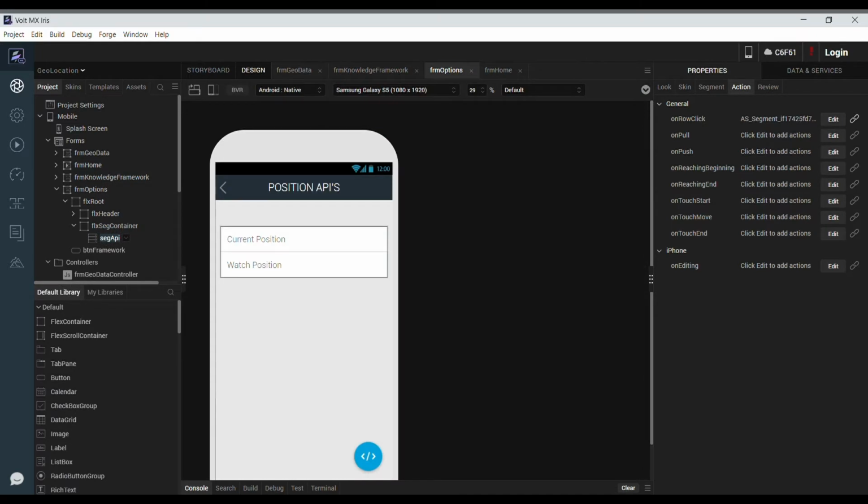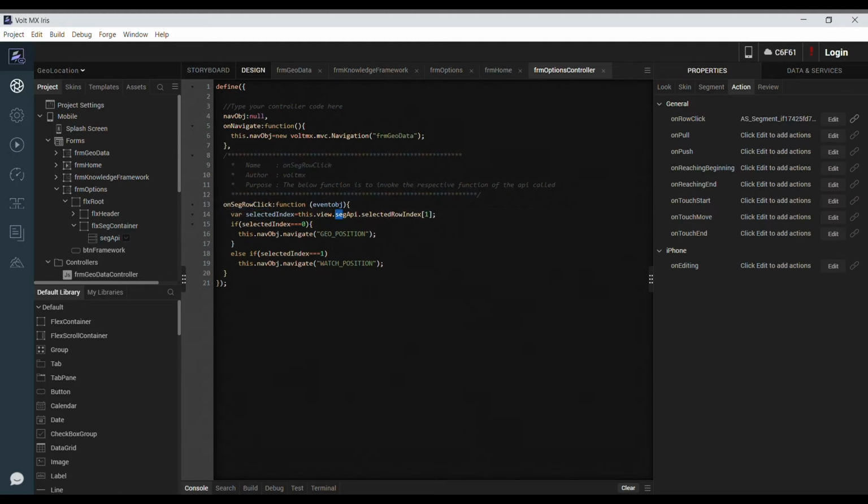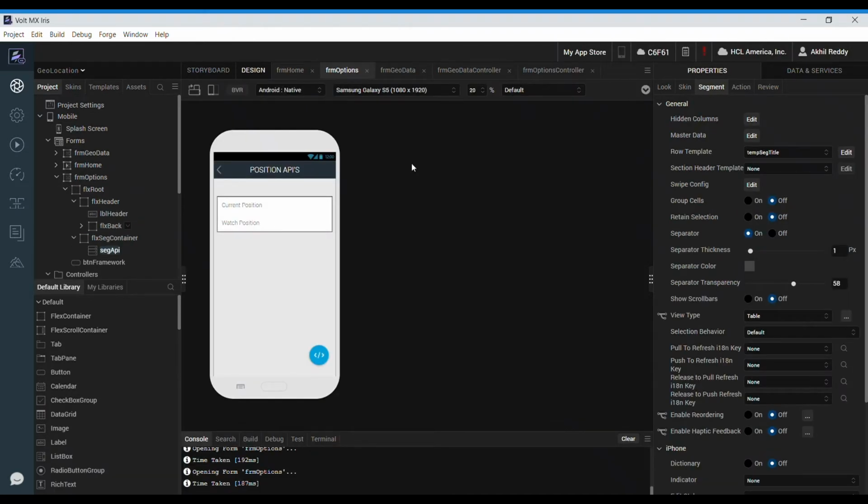In the FRM Options form, on row click event of our segment Seg API, you can find the on row click event in Seg API's properties. We invoke a function called onClick of Seg API. This is where the segment selection is captured, and based on the selected index we show either the Current Location API or Watch Position API. The form's event object is passed as a parameter to this function.